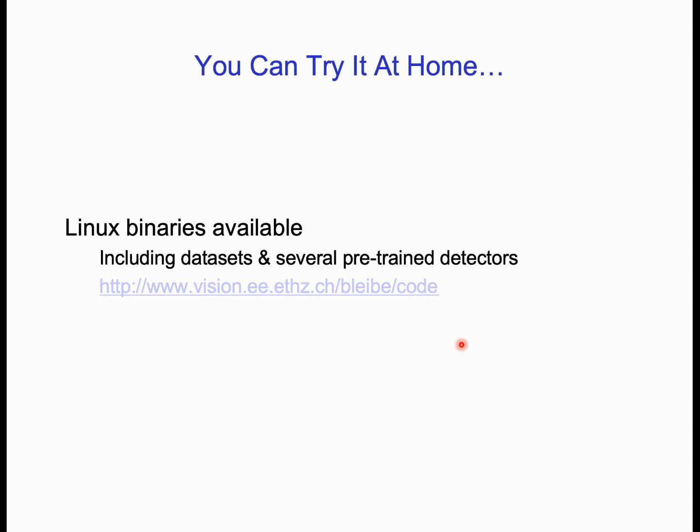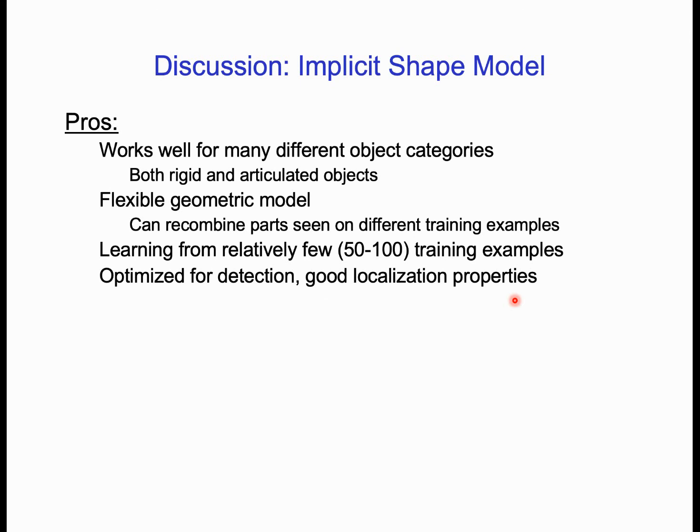Now, the Unix libraries or the code for this is also available, and you can try it at home quite nicely. And some final remarks about implicit shape models as well. The advantage is it works very well for many different object categories, both rigid and articulated objects, as long as they're somehow well structured. The constellation is stable. It can create flexible geometric models, so it can combine parts seen on different training examples together.